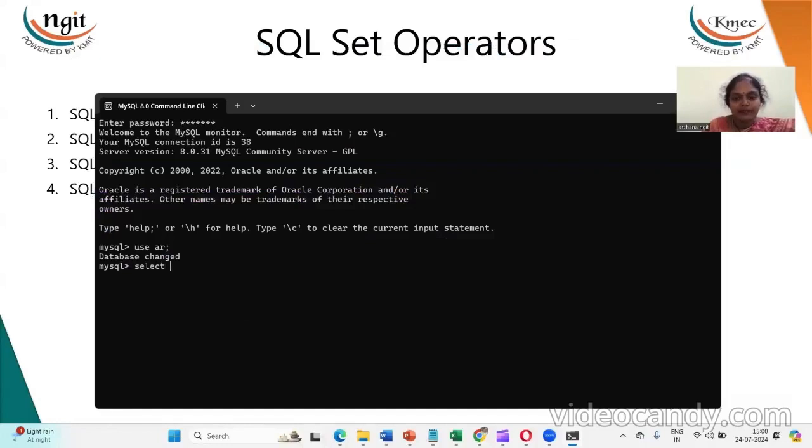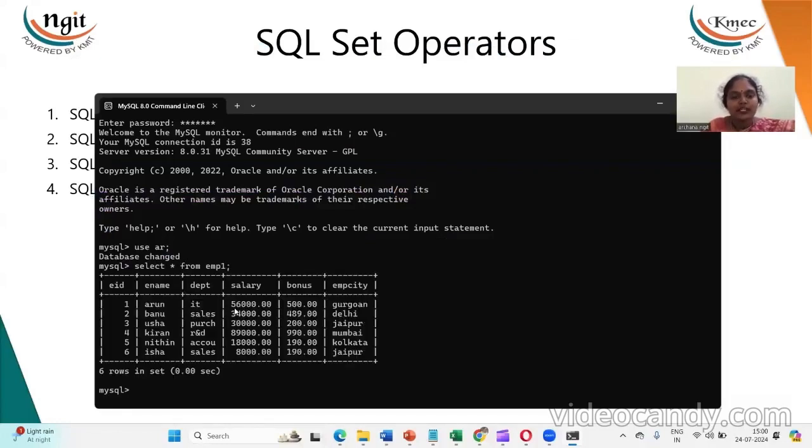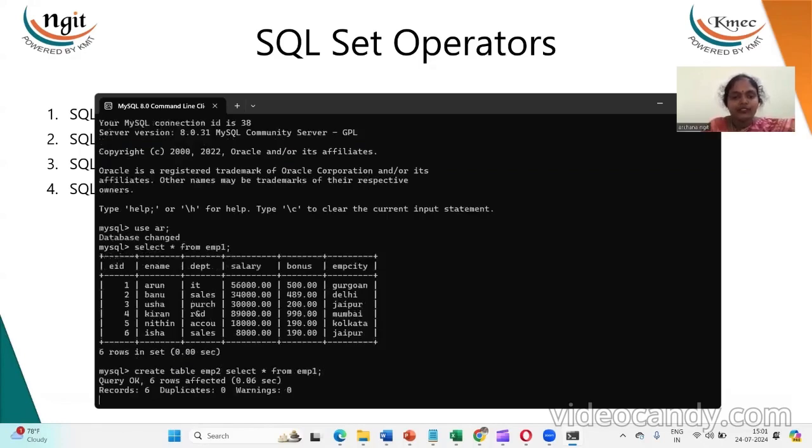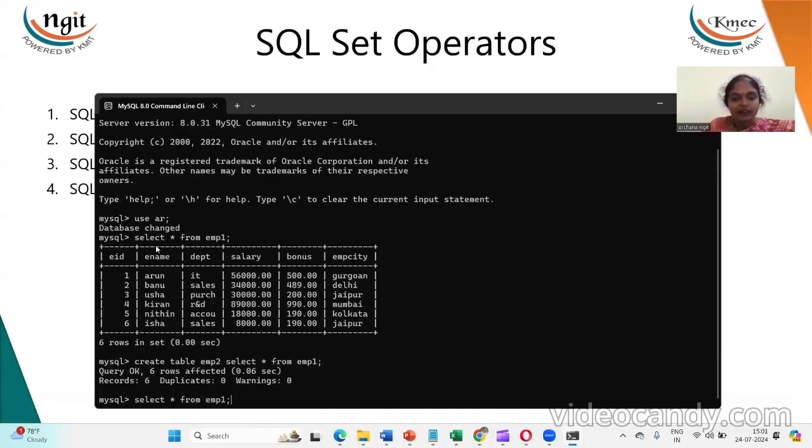Let us use the same table. Select star from EMP1. Now to deal with SQL set operators, we need to consider more than one table. So let me create another table. Create table EMP2, and I want to create this table from the set of records of EMP1. So select star from EMP1. Now both the tables have the same set of records.